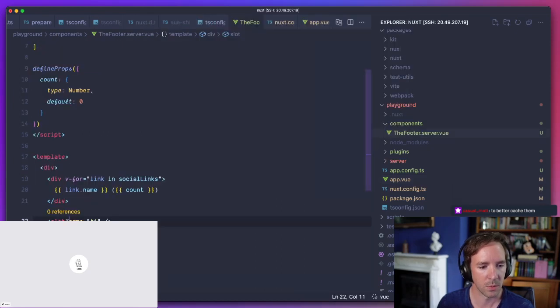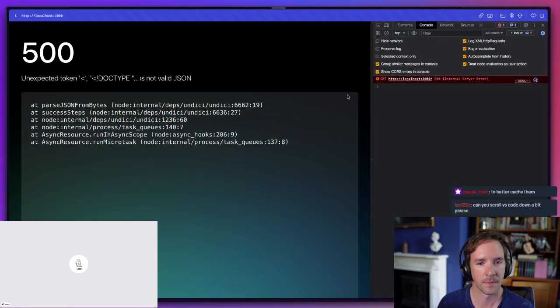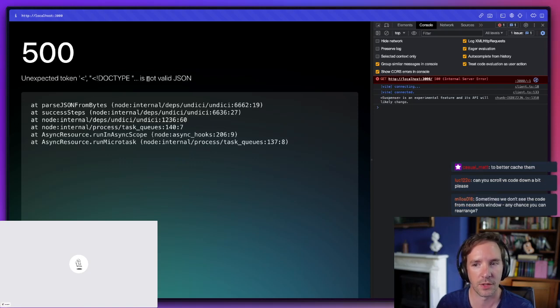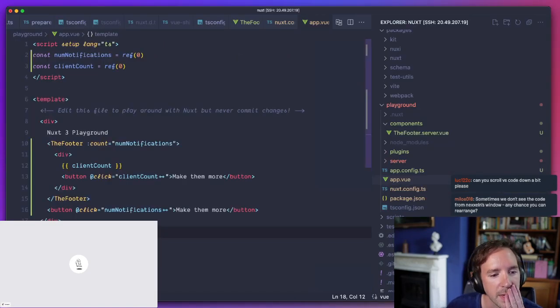Let's just try a normal slot. I think it's fair to say we can make the error better. The issue is that there's an error that's not being handled, and so it's coming back with an HTML error page rather than JSON, which is what we want for our server component. What am I doing wrong?